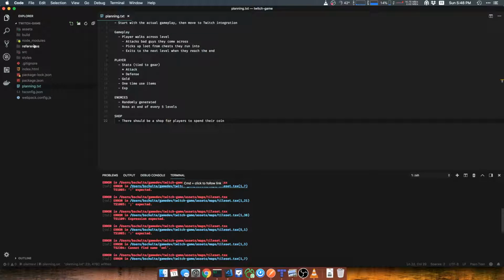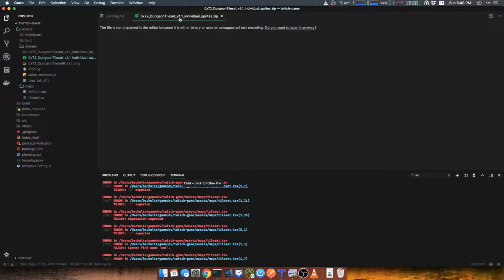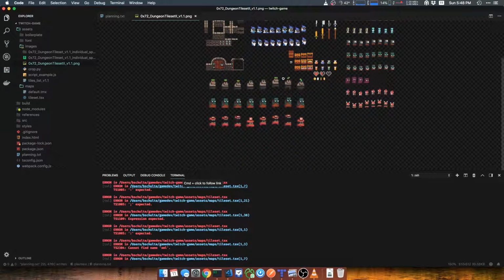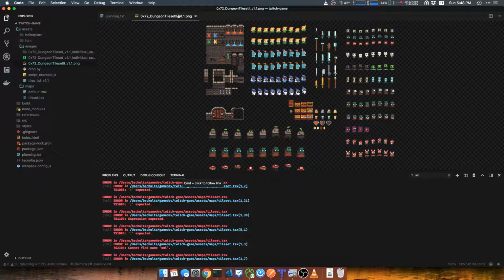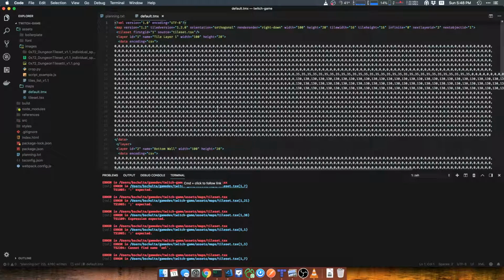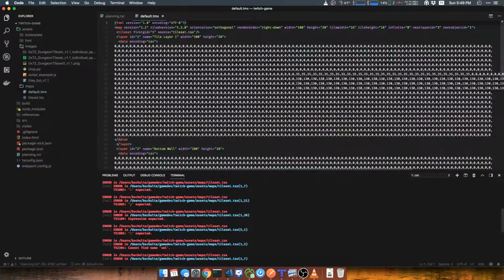So in my assets folder for the game, I've already got, like I mentioned, the individual sprites, the actual tile map here and stuff like that. So it's got all the tiles for the game. But I also have the actual Tiled export. And this is just data that represents the map that we created in Tiled.